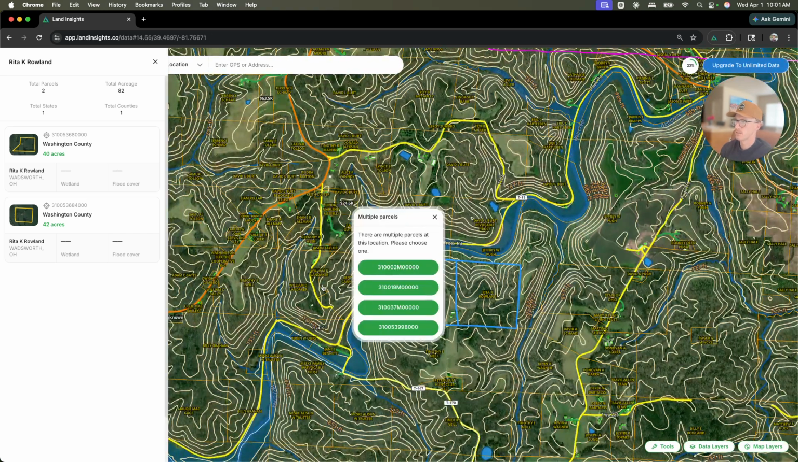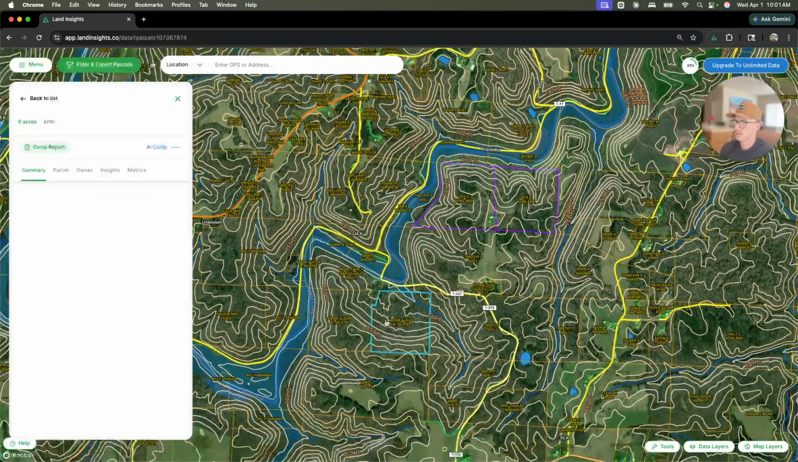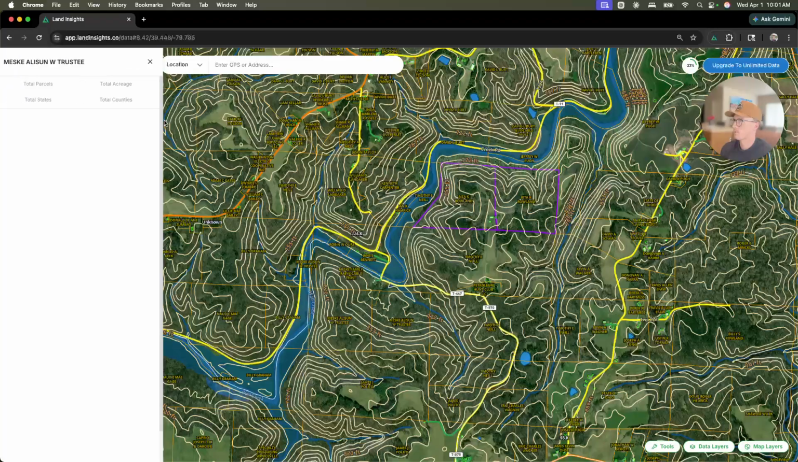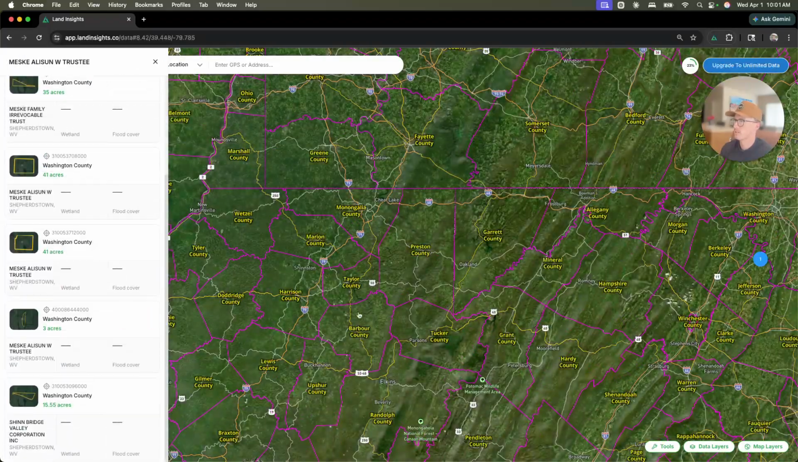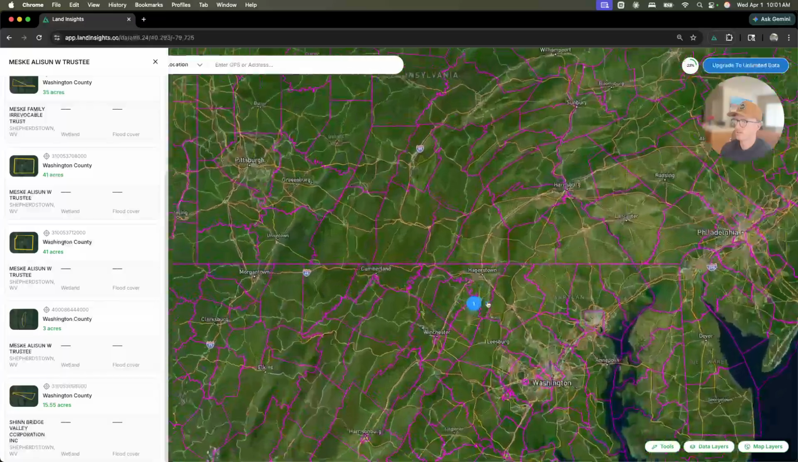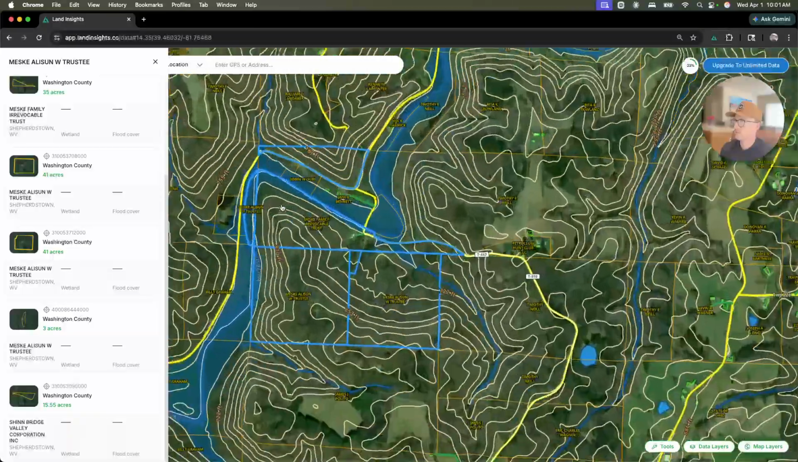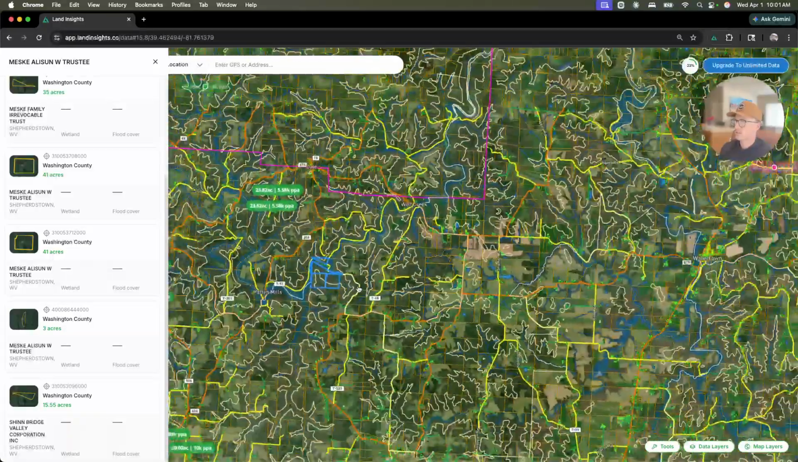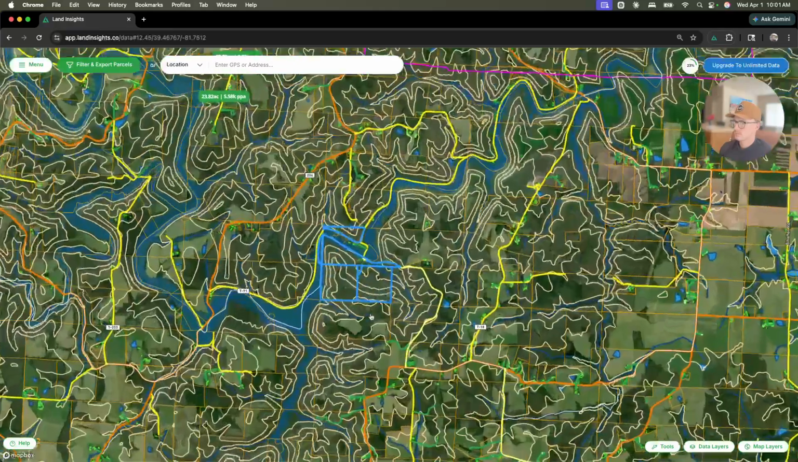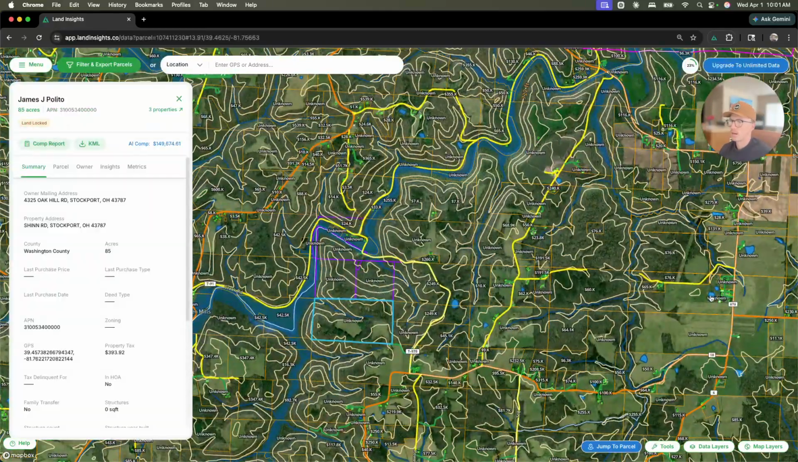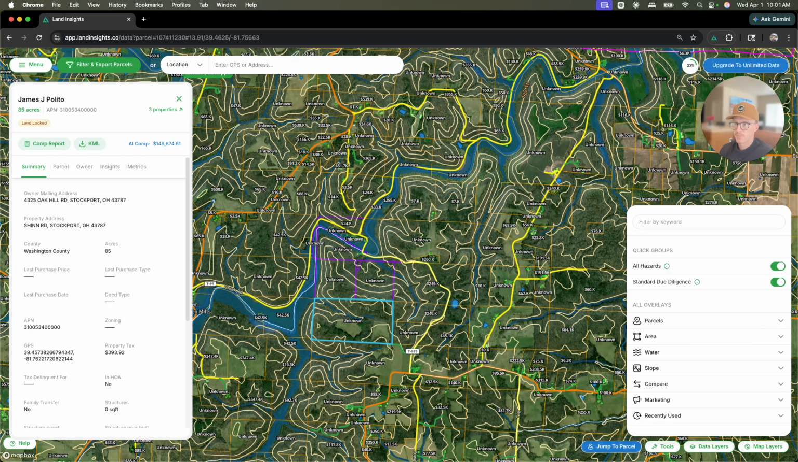Another, we can look at someone else. This person has 6 properties in their portfolio and you can see them all. They own 1 over here, 5 over here, zoom in. Yep, that's the portfolio. All right, go back here.